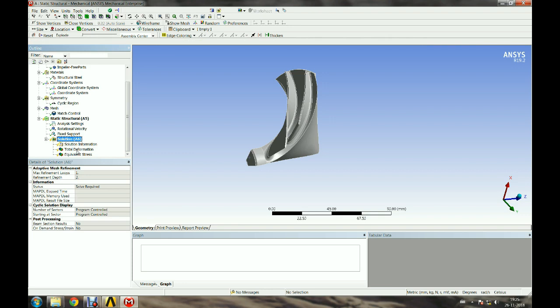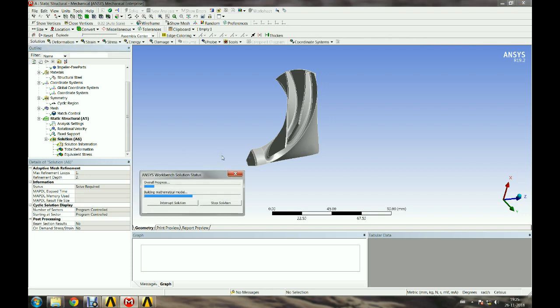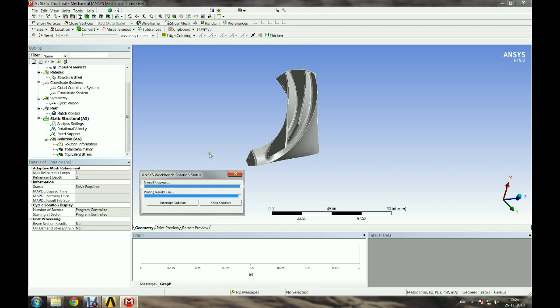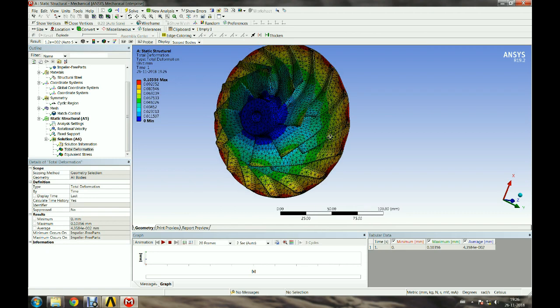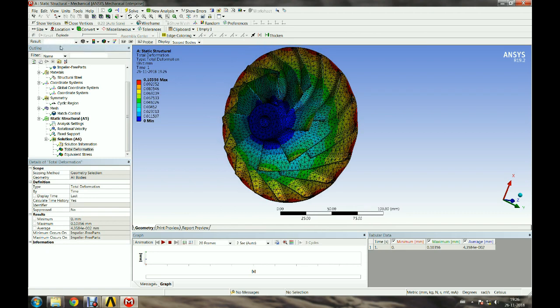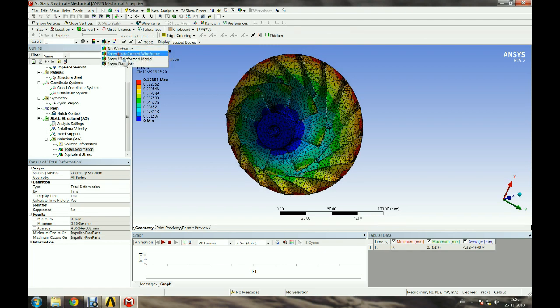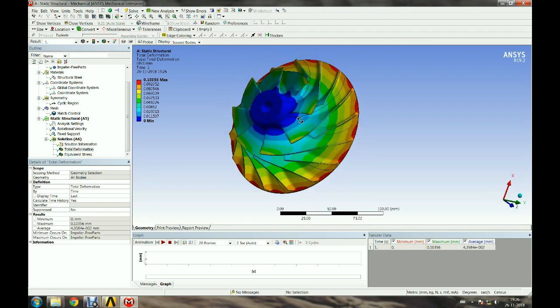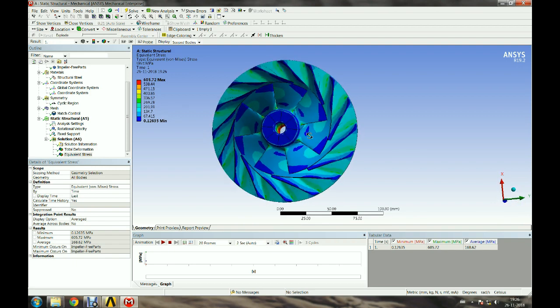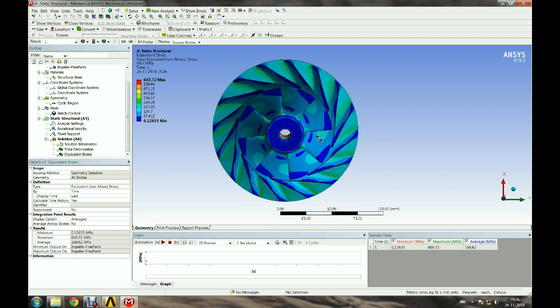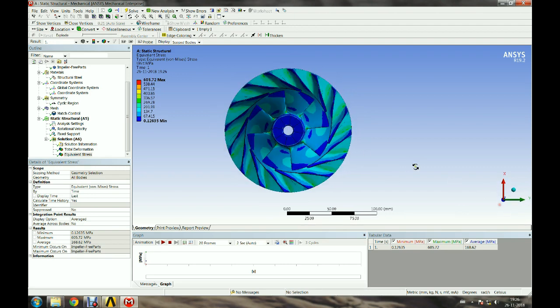Solve the structural model and check deformation and stress values. Create a cut plane to view the bore stress of the impeller.